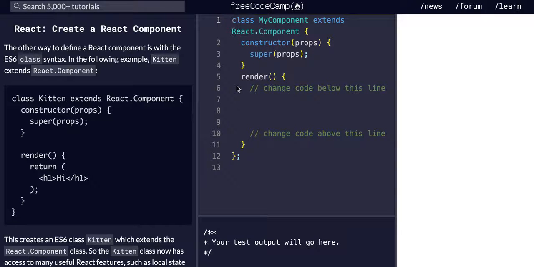Welcome back, guys, to another video tutorial of a freeCodeCamp challenge from the React section. Here we will create a React component. So in this video we're going to be learning how to actually make a React component, right?